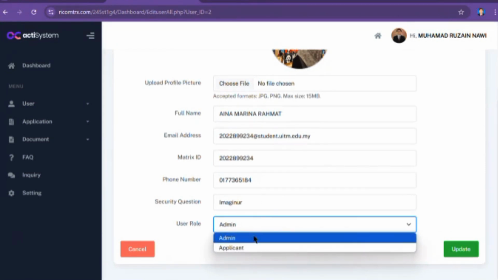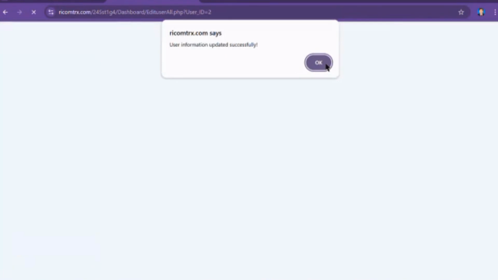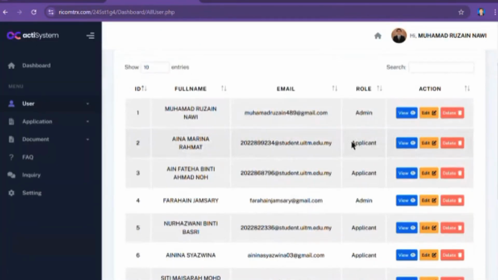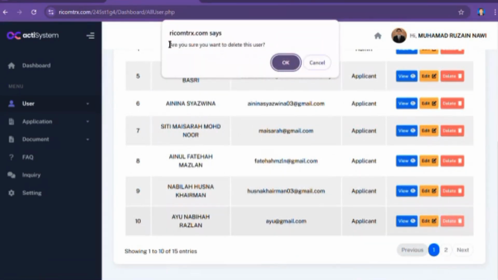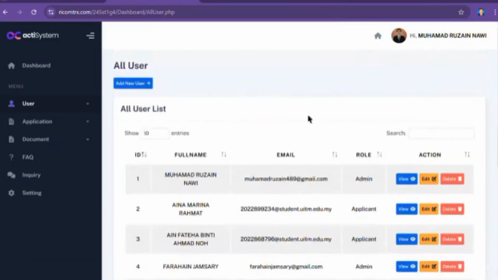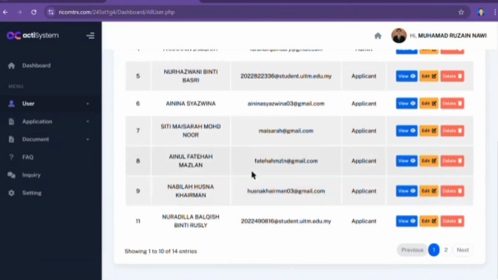For example, I change the role to applicant. Then there is a JavaScript prompt, and as you can see here, the role has changed to applicant. I can also delete a user. For example, if I want to delete this user, it asks whether I'm sure I want to delete this user, so I delete. Then it's gone. Now another user is showing up.